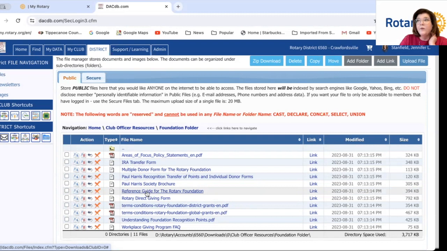Now, the other thing I want you to be sure to know is that Rotary is not a closed society. We are wide open. So anything you're looking for, you can find it by just doing a search engine like Google. So just Google it. If you're looking for Paul Harris recognition transfer points, start typing into the Google search TRF transfer points or Paul Harris Fellow recognition, any of those things, and you'll find the form. It'll pop up. But here's the reference guide for the Rotary Foundation.